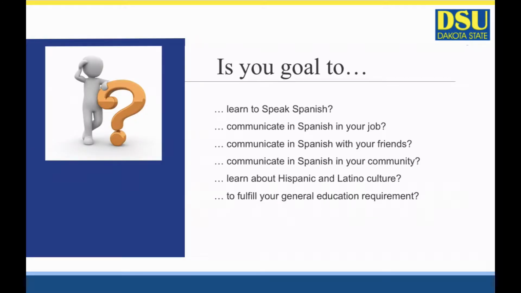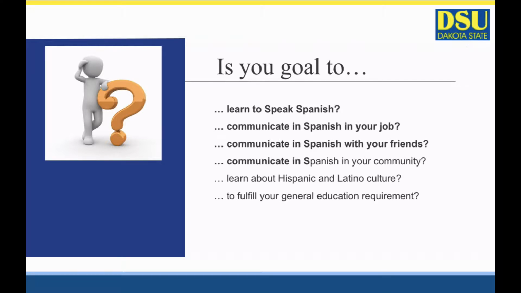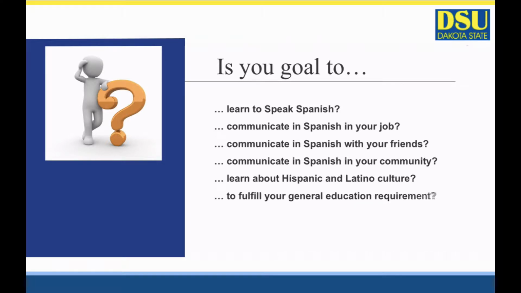Before we continue, think about your goal for the course. Is it to learn to speak Spanish? To communicate in your job, with your friends, in your community? Is it to learn about Hispanic and Latino culture? Or is it to fulfill your general education requirement?